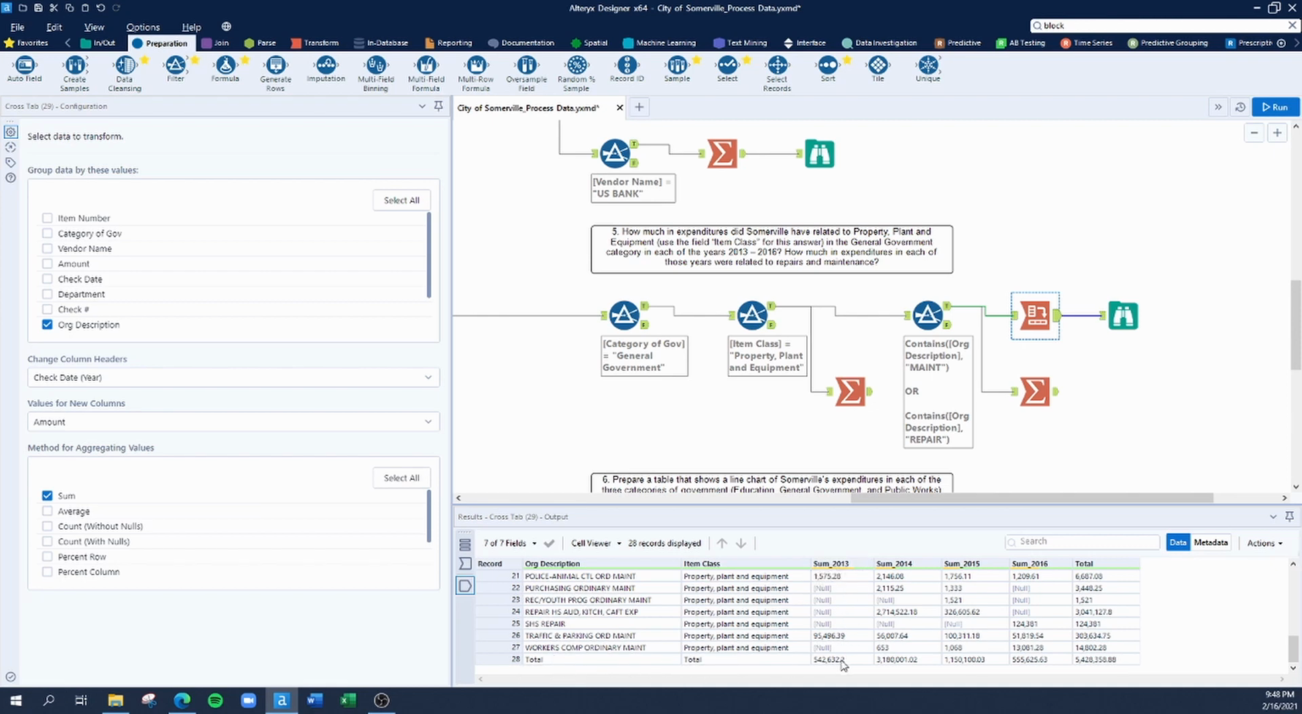So the total for 2013 was 553,000. For 2014 was 3.2 million. For 2015, we have 1.2 million. And for 2016, we have 556,000.